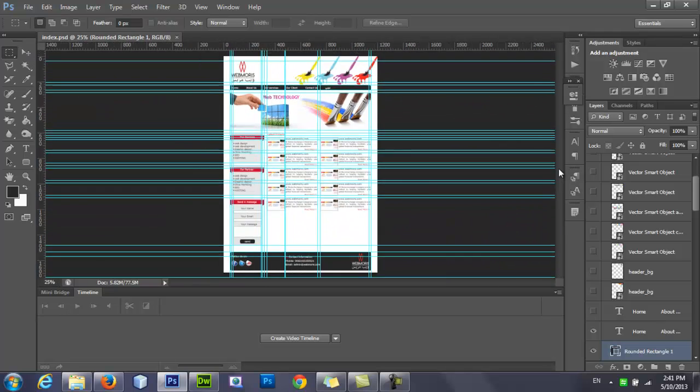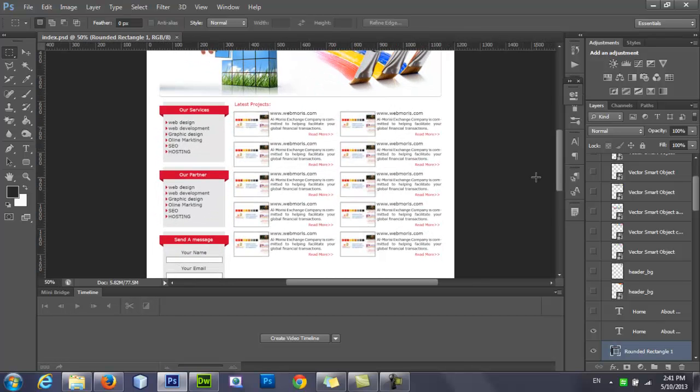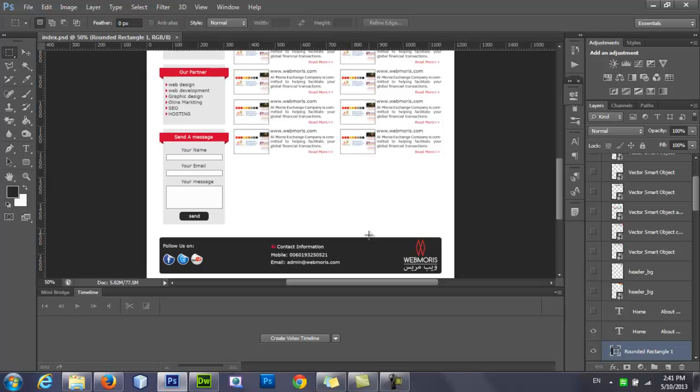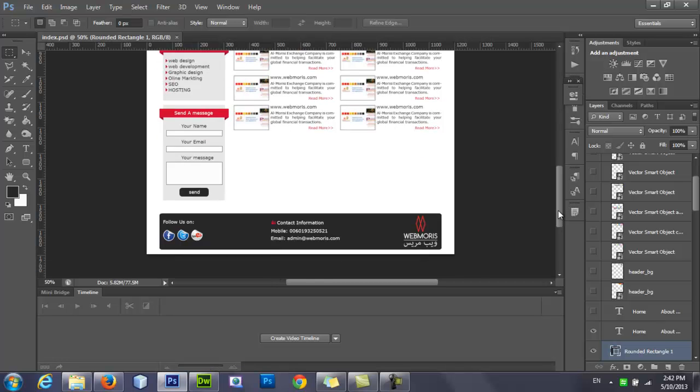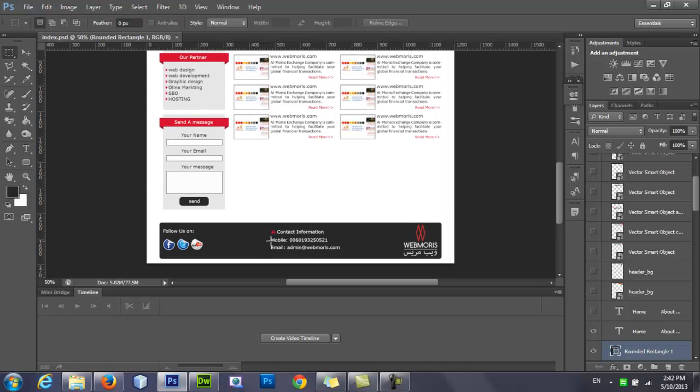Okay, in here before starting doing the nav bar and the latest project, we have to do the footer first, because if you don't do the footer, you are gonna have a problem. Here down it's gonna give you a space, so it's better to avoid this one. Create the footer before.